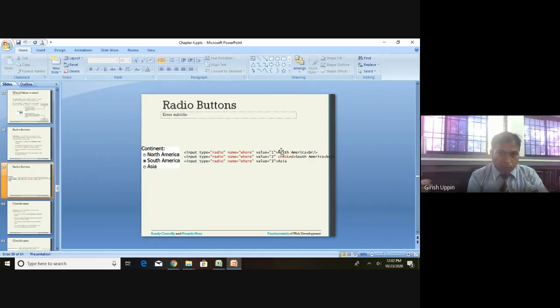Whenever you select this particular content, North America, the value attribute is the one which will send the actual content of that value as the value of the variable. If you select North America, the query string will be formed with where is equal to 1.